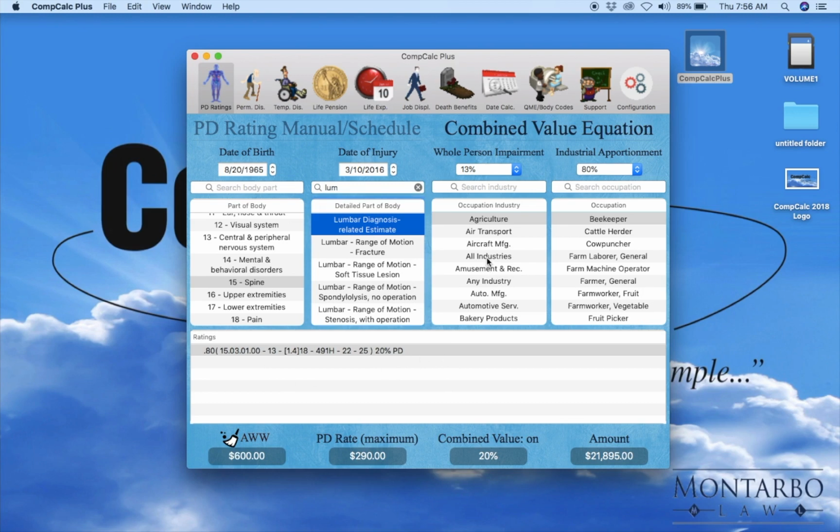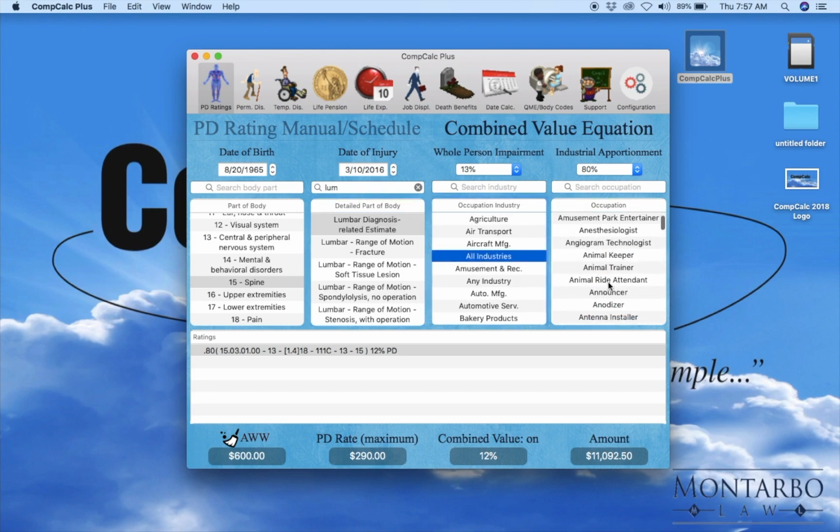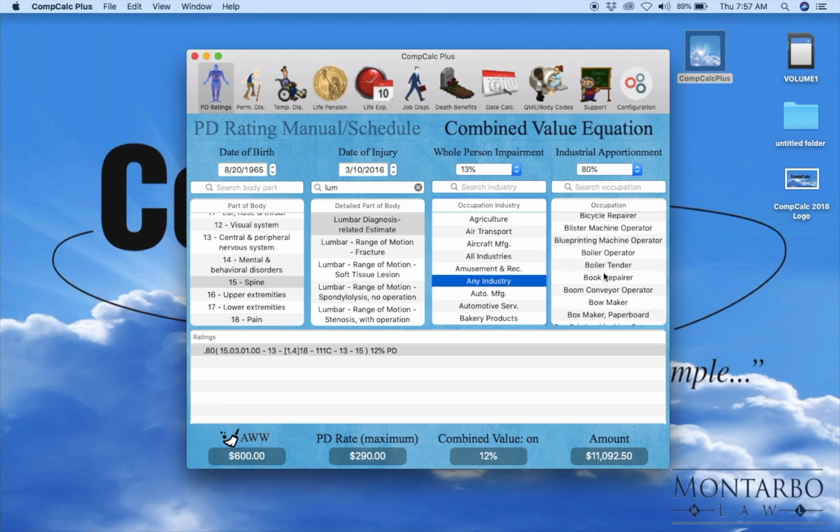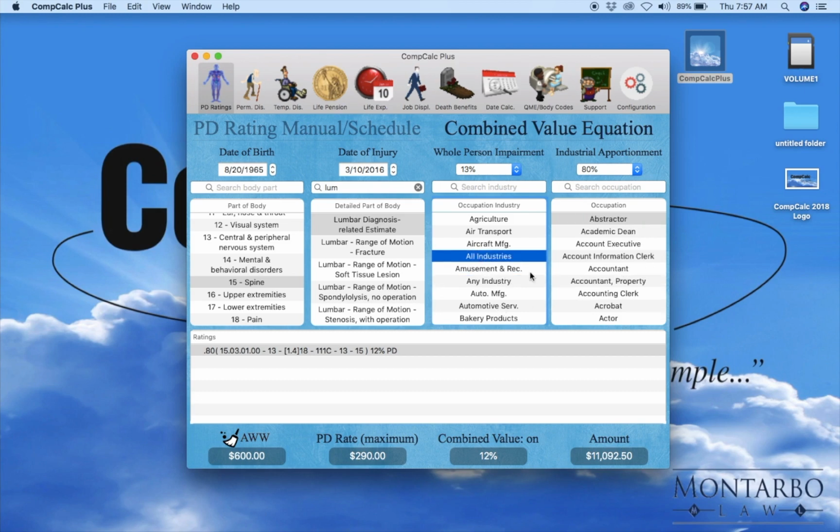Now, there's been a lot of discussion online about all industries and any industries and what I did there to modify that. Understand that all industries gives you an alphabetized list of every occupation in the state of California per the schedule. Any industry gives you overlapping occupations, so it's a smaller list than any or all industries.